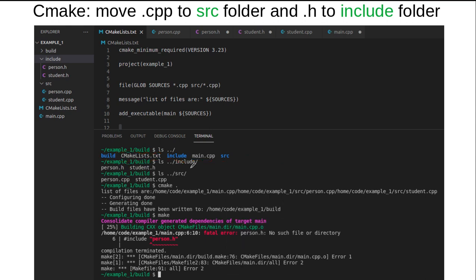And as you can see, this is listing the files inside the include. It has the headers, and the source has the CPP.